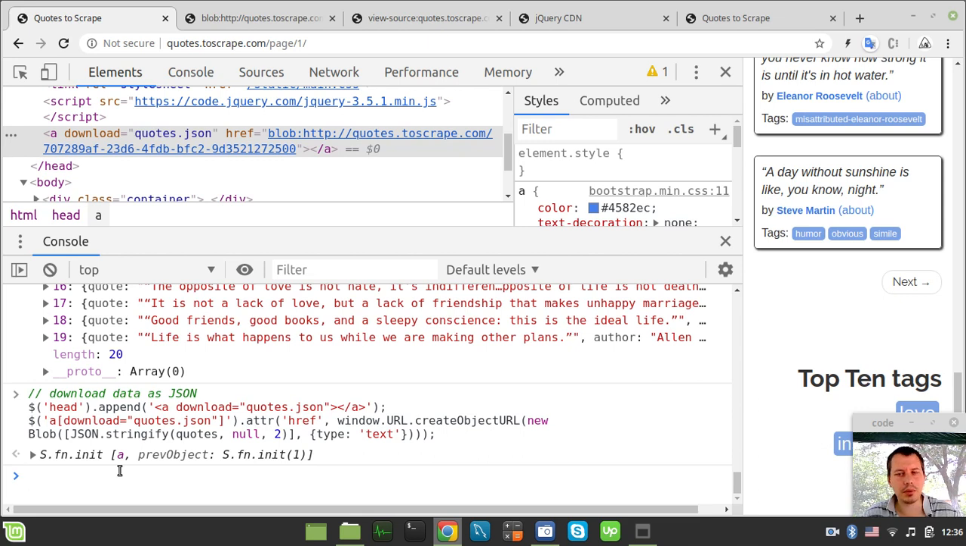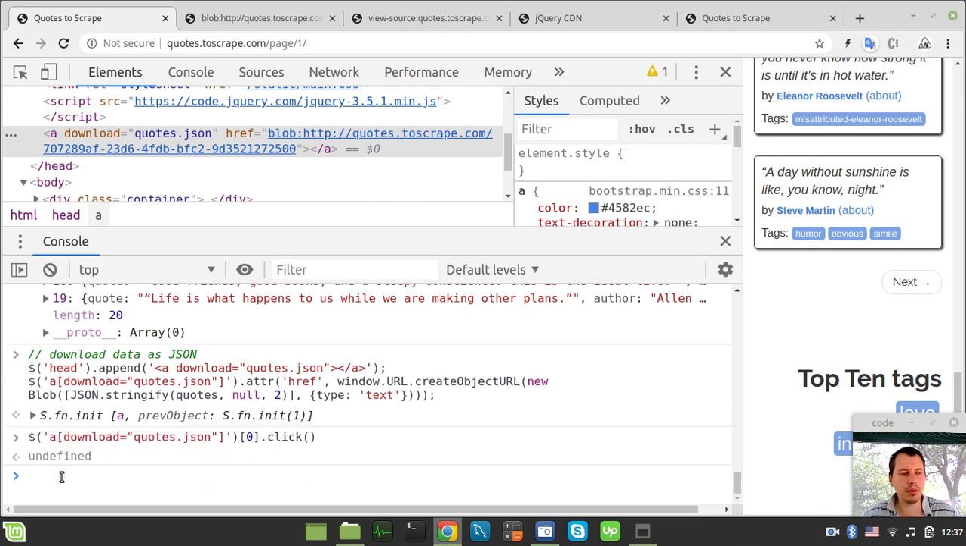In order to actually invoke the downloading of this data programmatically, again we need to reference this sort of an element, and then we can use a little trick using not jQuery but the bare JavaScript. So if we just select the first element, and here we can call .click, and this should have downloaded the file.